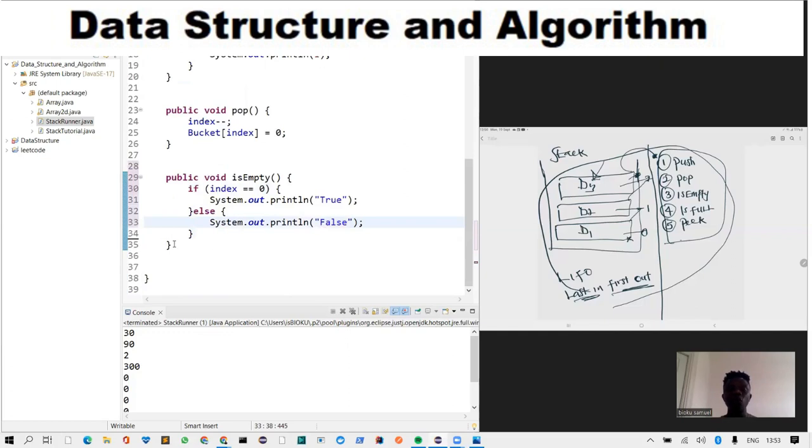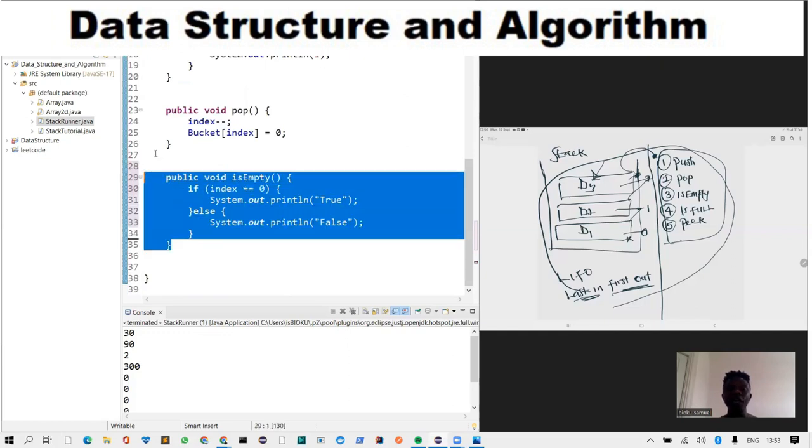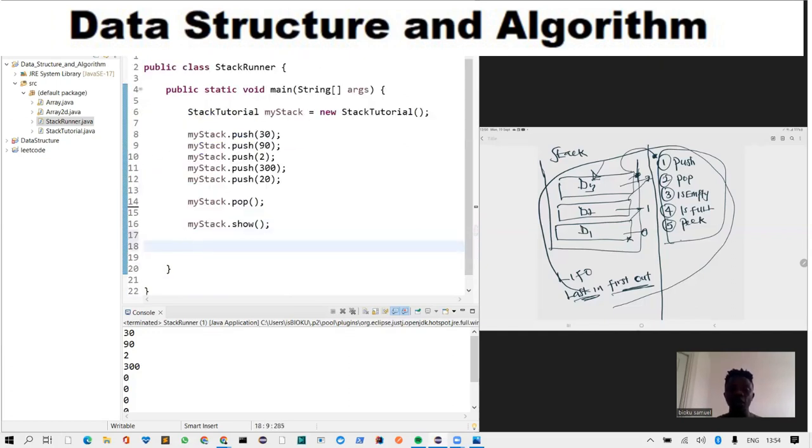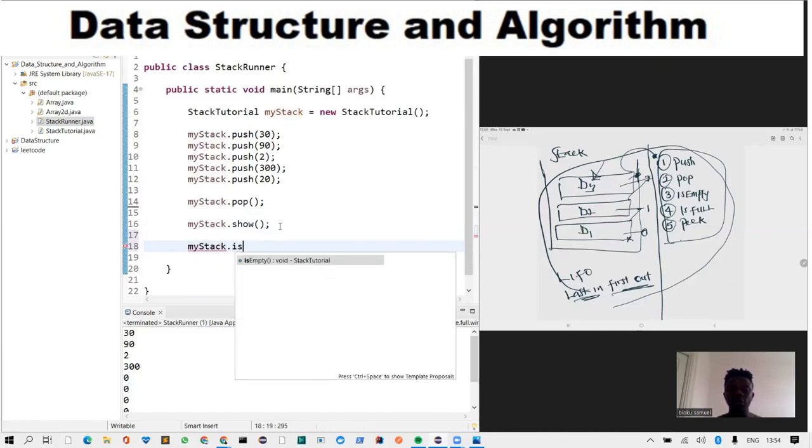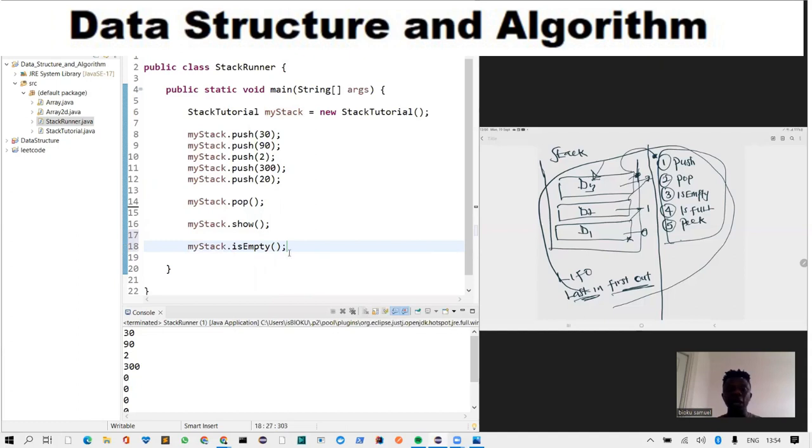So if you go back inside our runner file, I could just come here and say my stack dot is empty. Now, if I run this program, you see it prints false for us. Why does it print false for us? Because our stack is not empty.